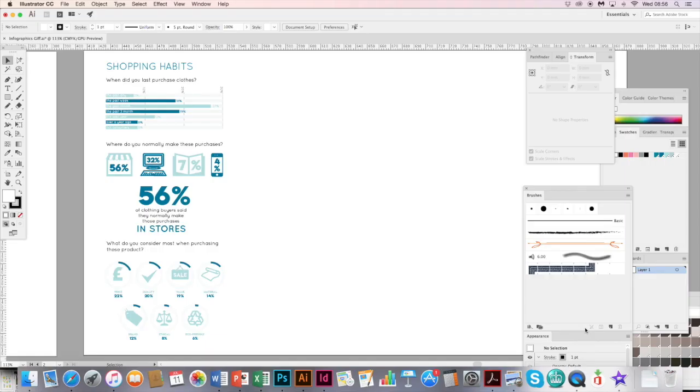So let's take a look at how we actually create infographics. Here is the infographic I created from that first paragraph within the article I used as an example. It's worth mentioning that I'm creating this in Illustrator.